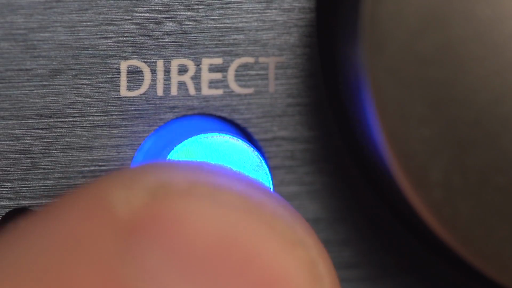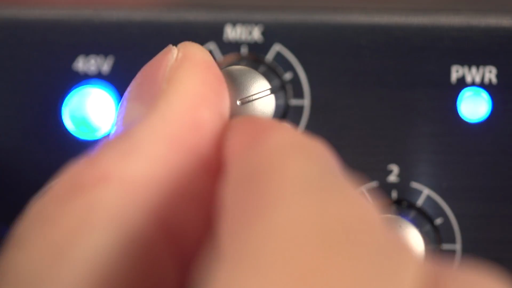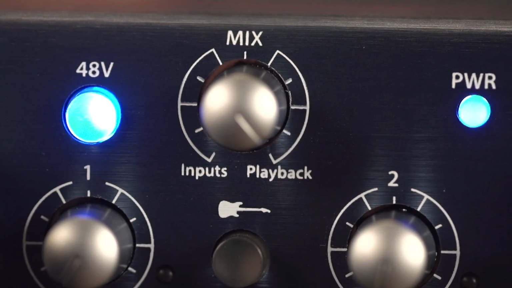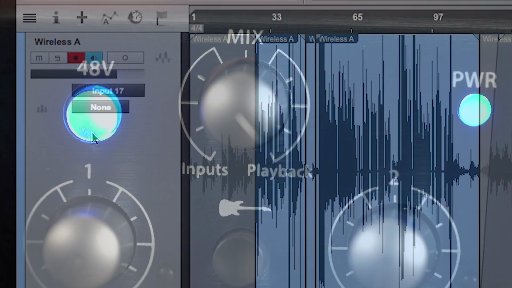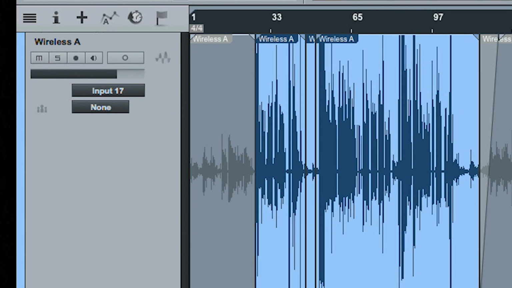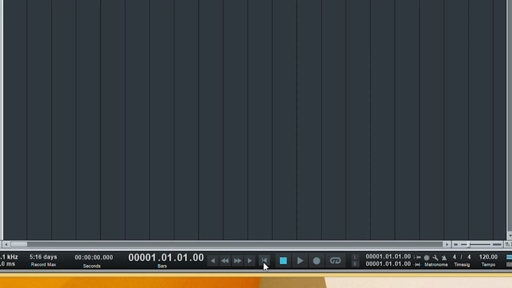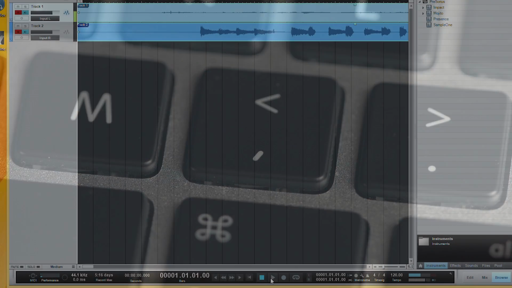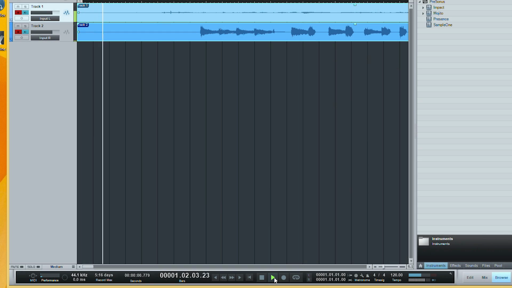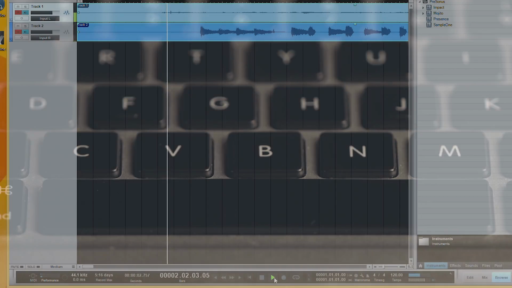On the iOne, toggle the direct button off. On the iTwo, turn the monitor mix knob fully clockwise. Disable record arm on both tracks in Studio One. Click the return to zero button on the transport, or press the comma key to return to the beginning of the song. Click play, or press the space bar to listen to your recording.